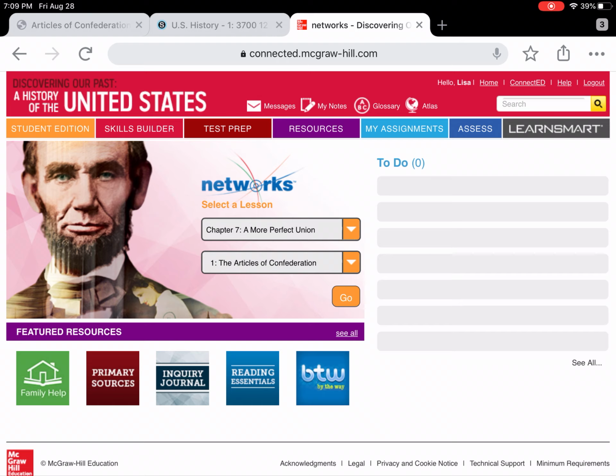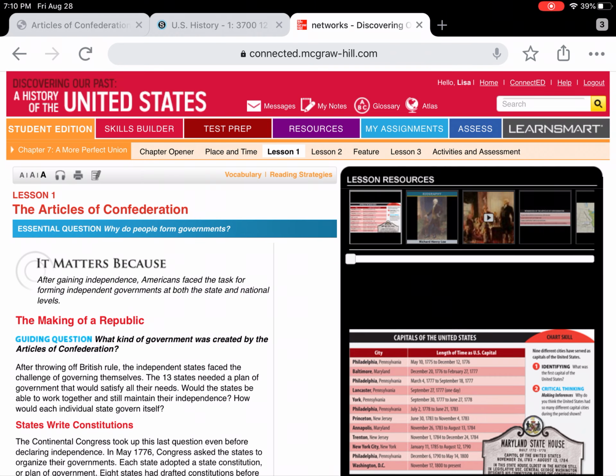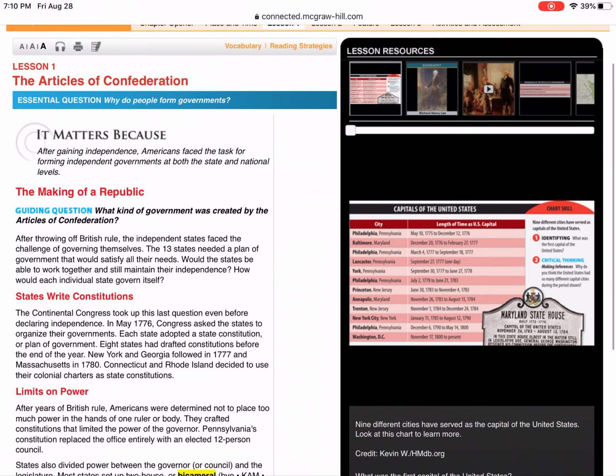So the next thing you want to do is make sure that in the middle, where it says select a lesson, that you have the correct chapter and lesson chosen for what you will be doing. Then you click Go. Once you've clicked Go, you are then in the text.